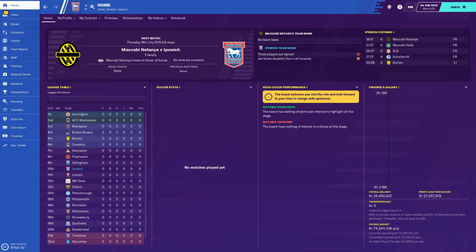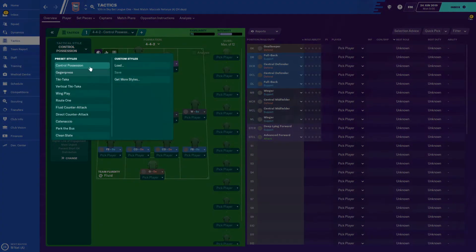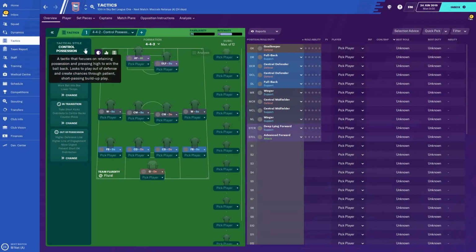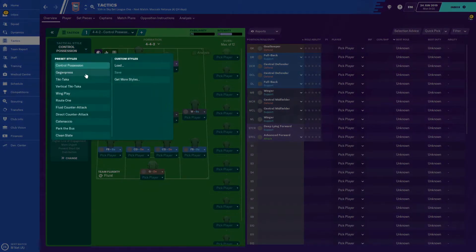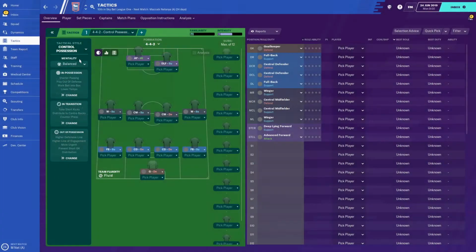Now, what I mean by that, just to give you a better understanding, is on our formation screen we've got a 4-4-2, the default 4-4-2 formation, and then over here we have our tactical style. So I'm going to be doing half a season of each of these default tactical styles, and we're going to see what the results are.